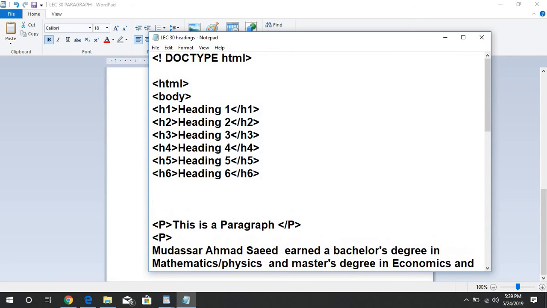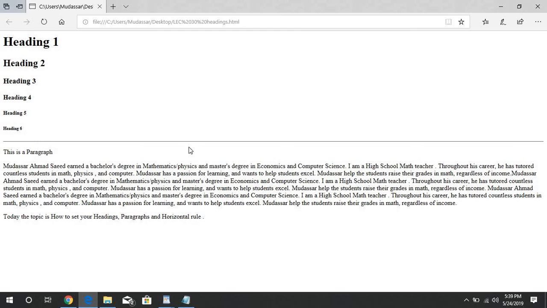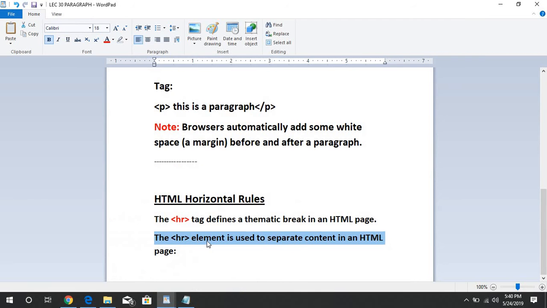This is the paragraph, this is the heading HR. HR is the horizontal row. We save it. You see the location of this HR after the headings. We use this HR. Now save it, and in the browser we refresh. This is the horizontal rule, to separate the content.